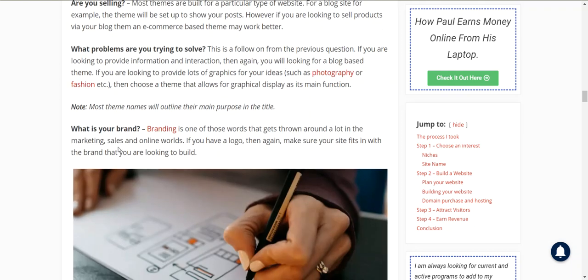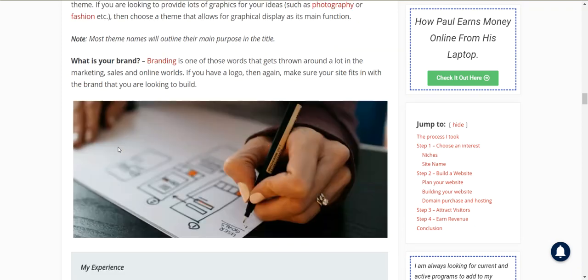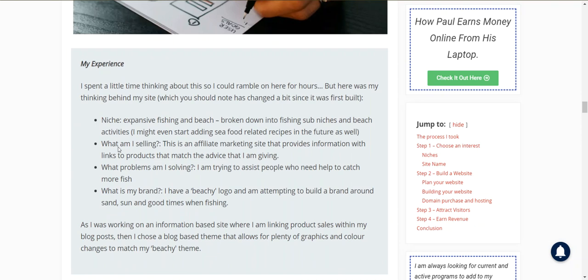What's your brand? If you've got a logo, use the colors of your logo on your website. Choose a theme that has that sort of style and colors to start with as well, and you'll be on your way.